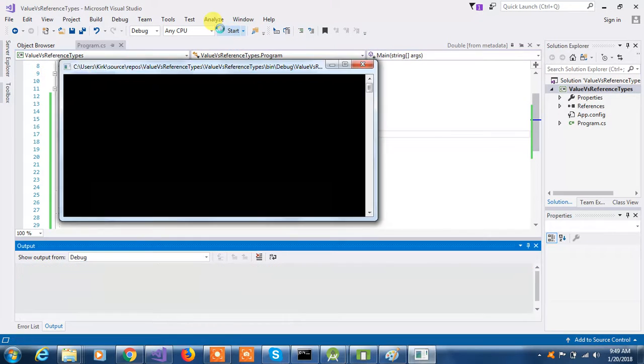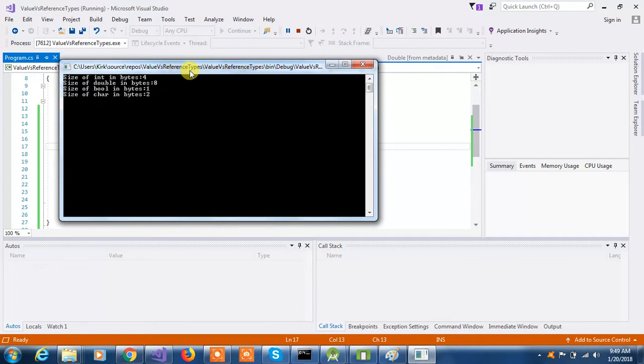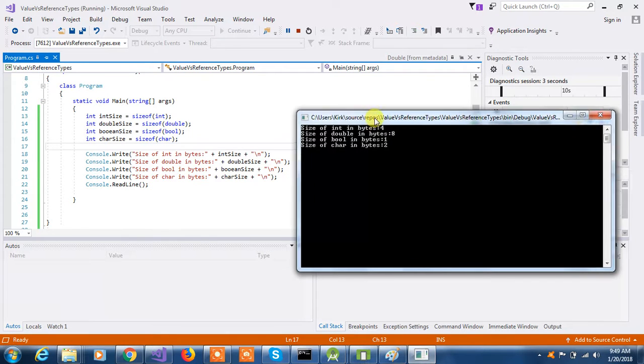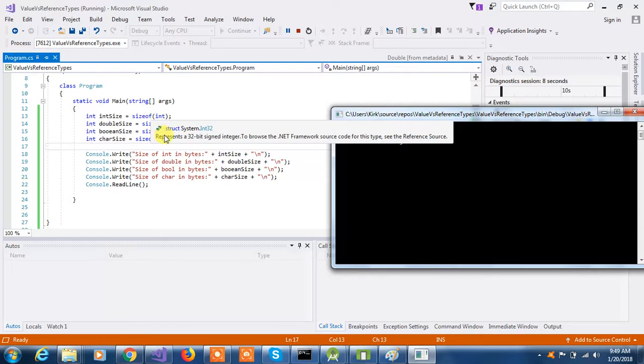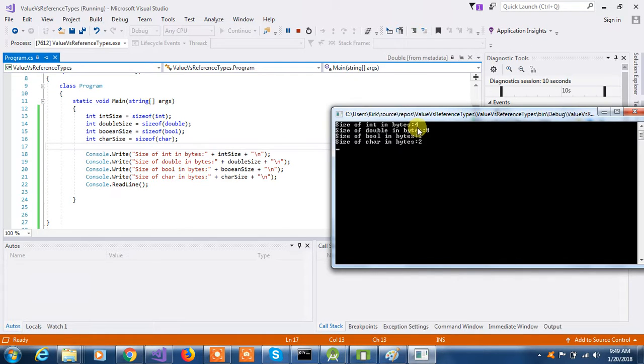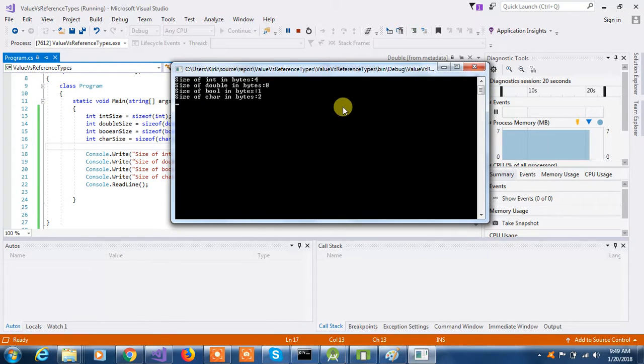So hitting run. As you can see here, we just wrote to the console that the integer size is 4 bytes, double is 8 bytes, bool is 1 byte, and char is 2 bytes. So this is the sizeOf operator in C#.